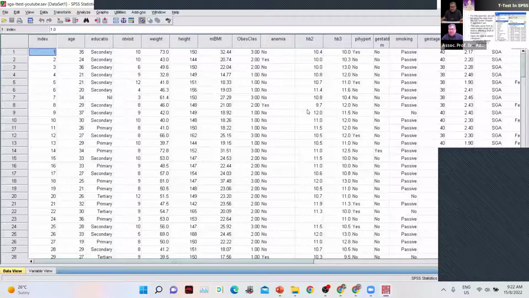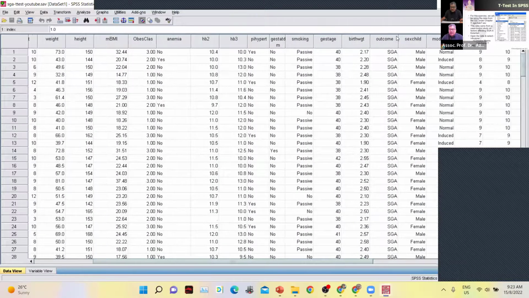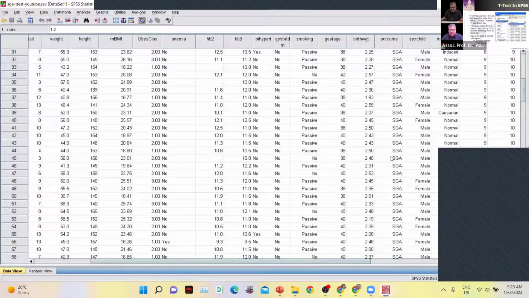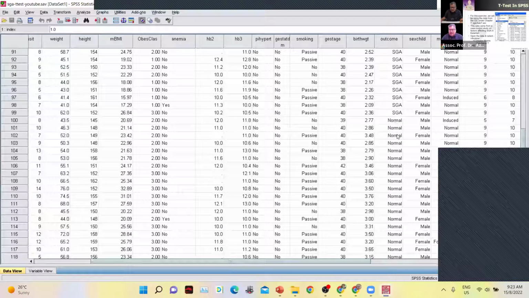Okay, you can see this is the data set for the exercise. This one is for the t-test. We have two groups here. One group is SGA, small for gestational age. The other group is normal, the babies who were born with normal weight. The cutoff point is 2.7 kilogram. Babies with weight below 2.7 kilogram are considered SGA, and babies with weight above 2.7 kilogram are considered normal.